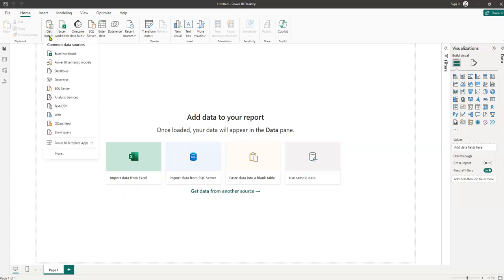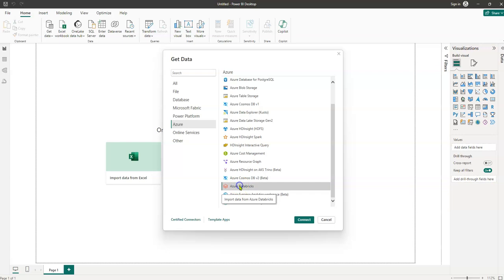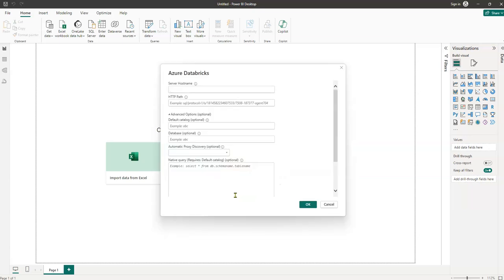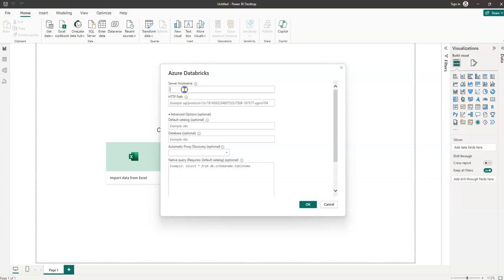Let's click on Get Data, and then I'm going to use More. Within that, we will use Azure. Under Azure, we have Azure Databricks, and then click on the Connect button. Now here you need to provide the server host name. For the server host name, we will head back to my clusters page, and this is my server host name. I'm just going to copy it from here, then head back to my Power BI and paste it.